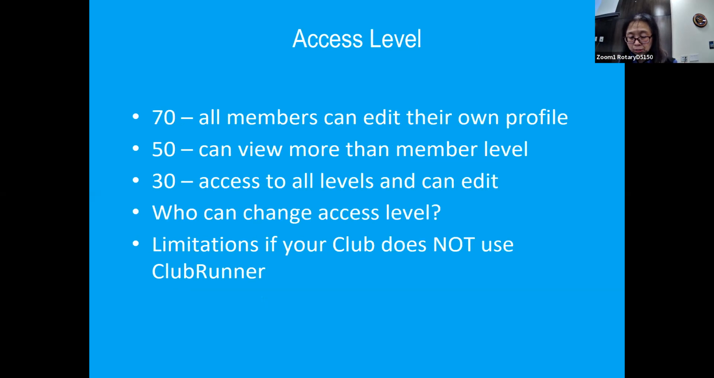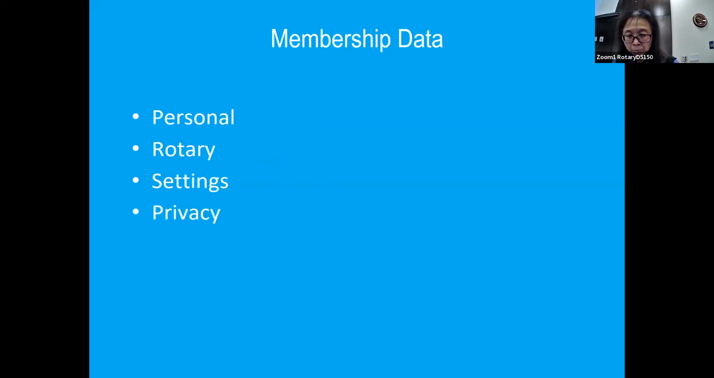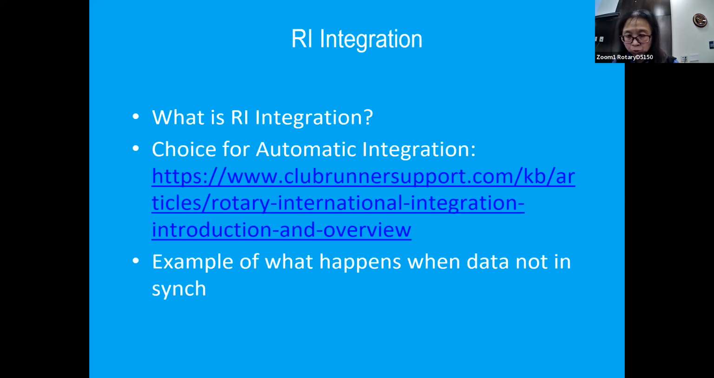Your access levels. I will find out about the access, but again, your access levels have limitations. There are some things that you can and can't do because you don't have a Club Runner account. Okay, let's talk about updating the club executives. You log into the member area, you find your organization and executives and directors. I can show you on the club side and I can show you on the district side. Then updating membership data, and then RI integration. Let's do those three things.